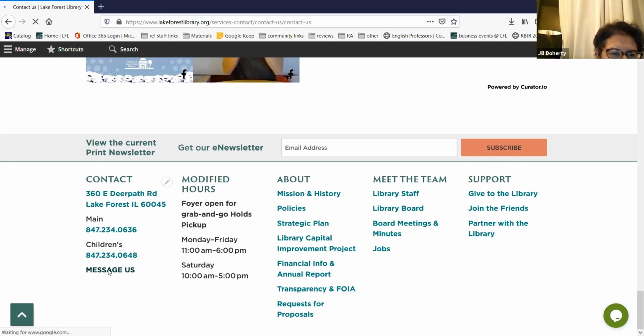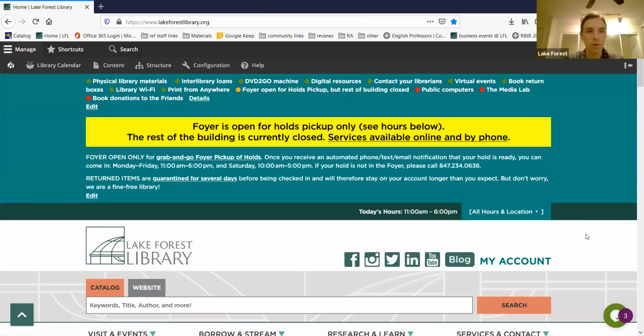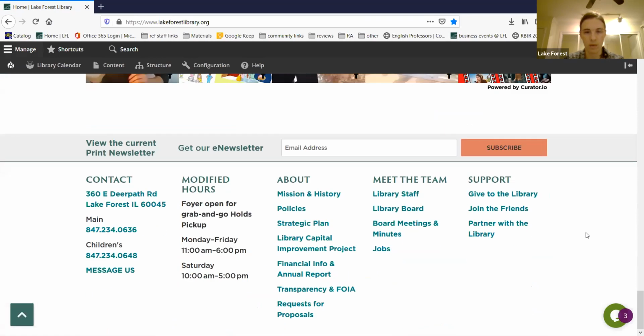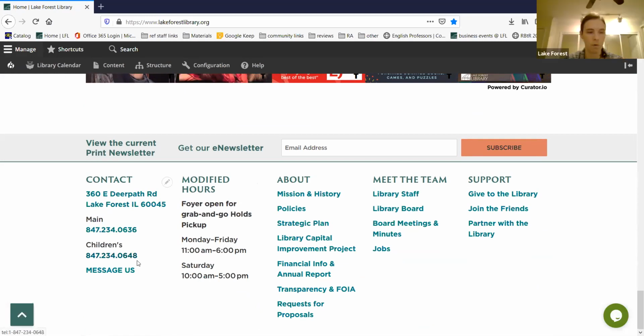I'm sorry. You're going to need to go a little slower. You go down to the bottom and then where? So I'm at the Lake Forest Library website, lakeforestlibrary.org, all the way at the bottom. As far down as you can go, there are five columns: Contact, Modified Hours, About, Meet the Team, Support. In the Contact column, there's our address and our phone numbers, and then there's something that says Message Us. I see.